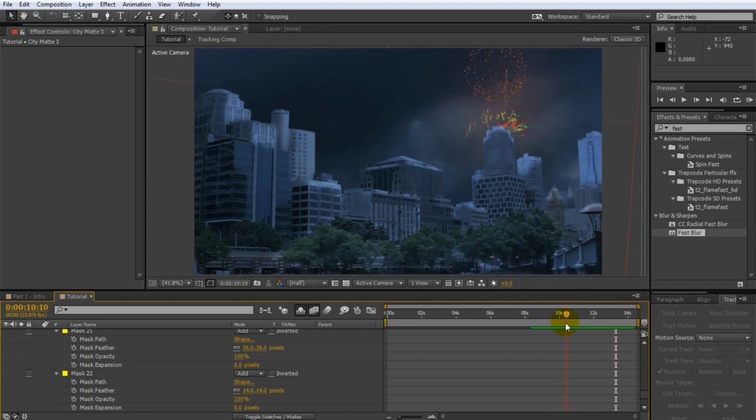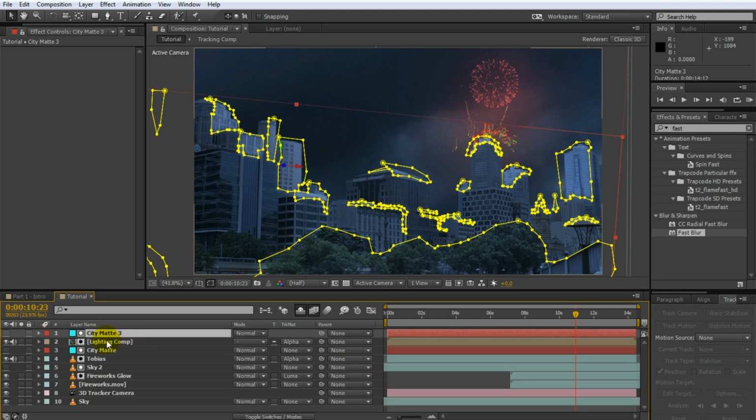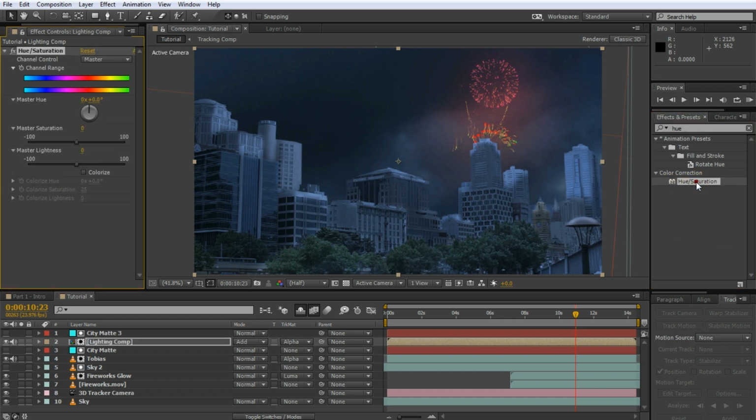Let's give our lighting layer some color to match it up with the color of the fireworks going off. Select the lighting comp layer and apply a hue and saturation effect to it. In the effect settings, enable the colorize option. This will tint the layer in the hue defined by the colorize hue property. We can now tweak the colorize hue and the colorize saturation to change the look and feel of the fireworks lighting. I will actually increase the saturation to around 50 just to add some more color into the lighting.